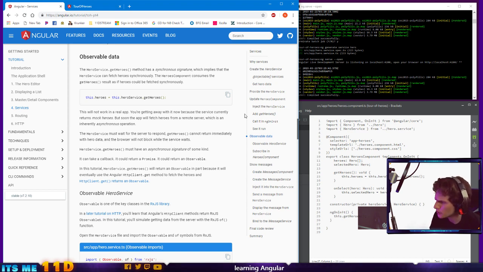So in this tutorial, hero service.getHeroes is going to return an observable, in part because it's eventually going to use Angular's HttpClient.get method to fetch the heroes. And HttpClient.get returns an observable. So let's learn a little bit more about observables.